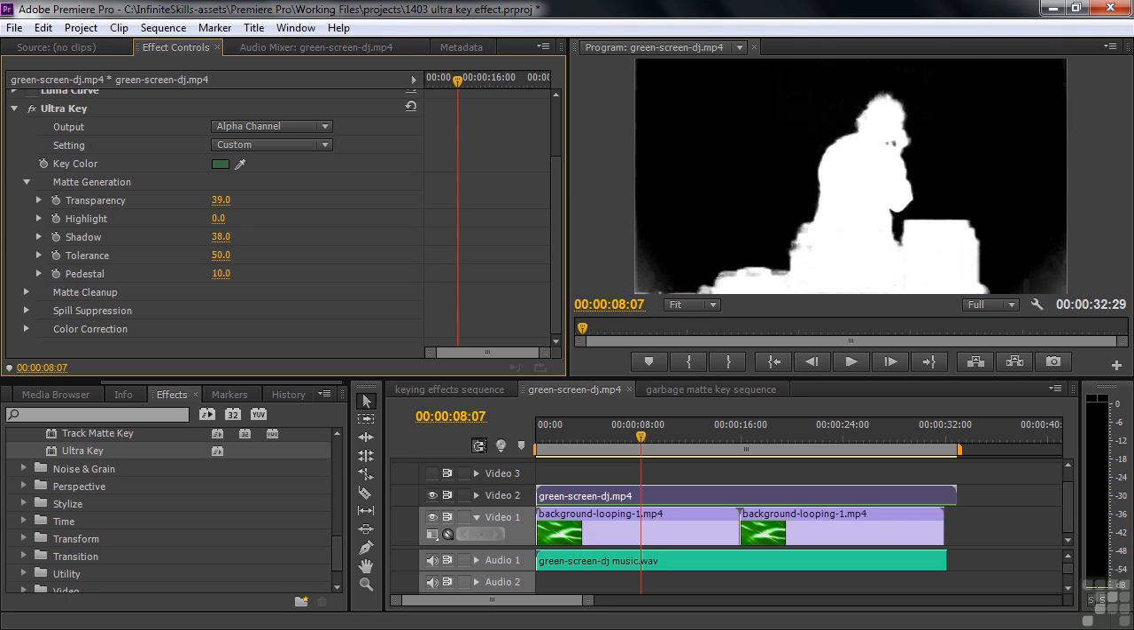Look at the shadows now. That should fill in the shadows pretty well there. Still have a little bit of gray along here. Tolerance won't change much, but bring it to the edges a bit. Now the pedestal is the one that seems to have the most effect here, and that works reasonably well.